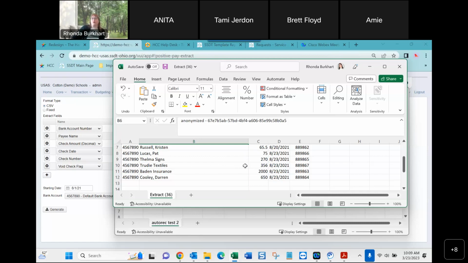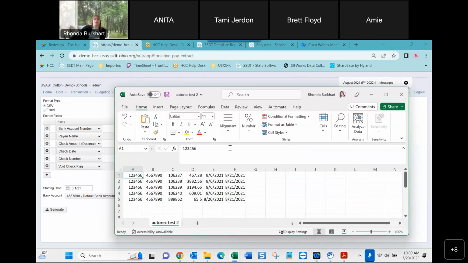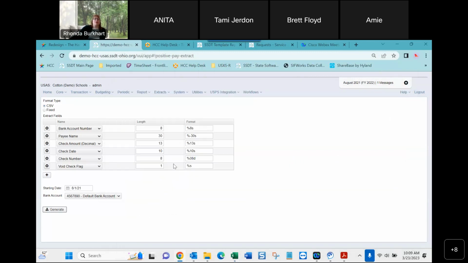So are there any questions related to the positive pay? We're more than happy. I've set up several districts with this. The only thing is you could only have one bank that you would set up for this in the USAS. So if you had another one, we'd have to figure out what format to use or maybe modify that.